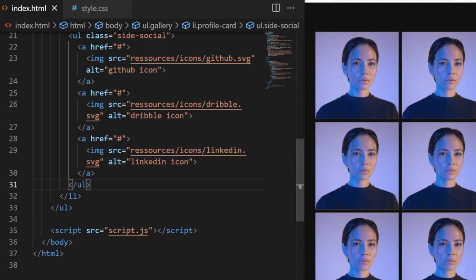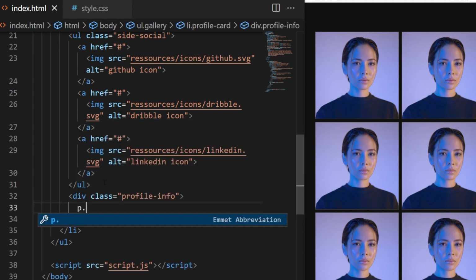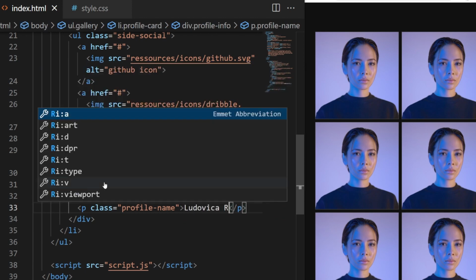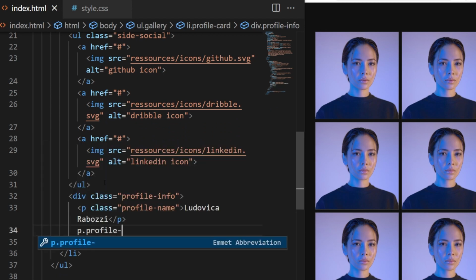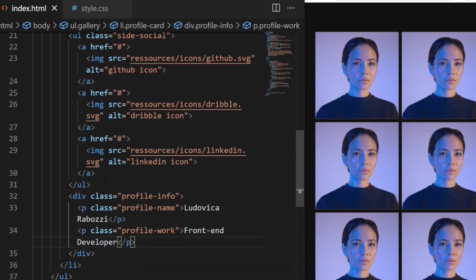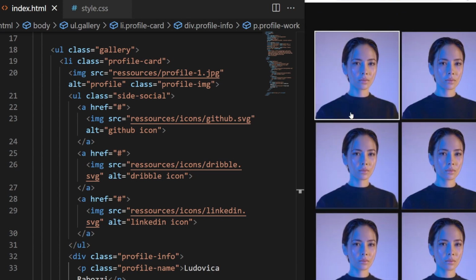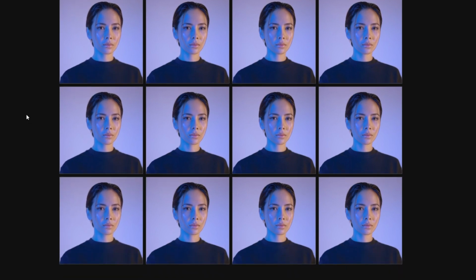at the bottom. So div.profile-info, and inside it a paragraph profile-name, and I've put a made-up name, Ludovica Rabozzi. Okay, and below it, profile-work, front-end developer. Great. So basically it's done for our HTML, okay? So you just need to copy it, well, a lot of times, I guess 12 times. Okay, so 4 by 3, it's 12 indeed.